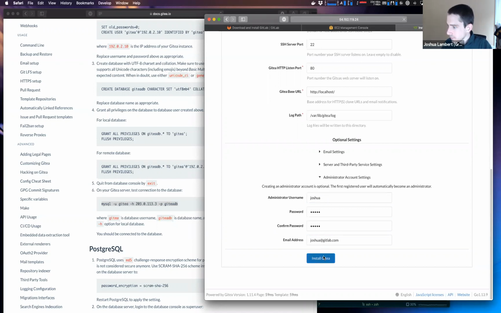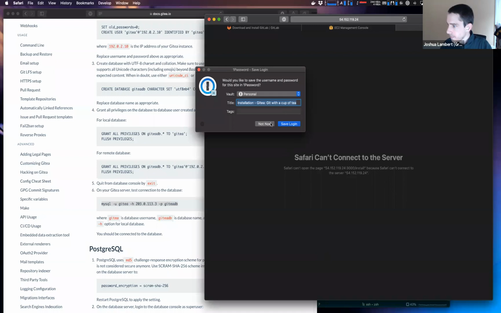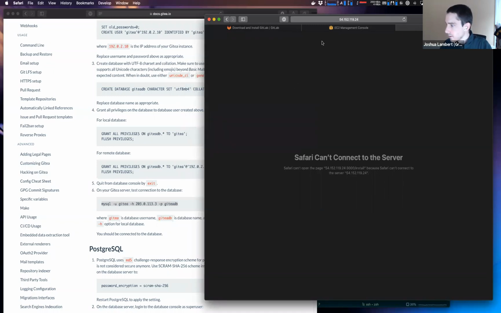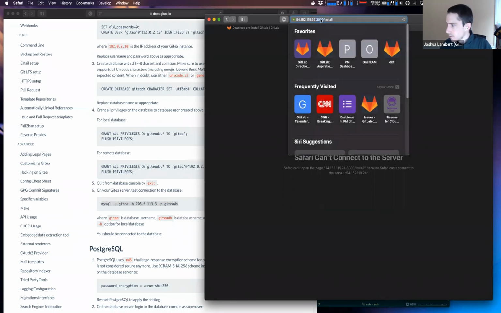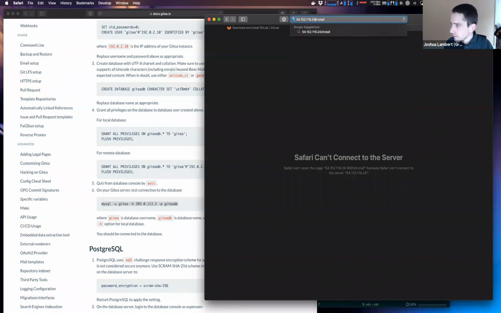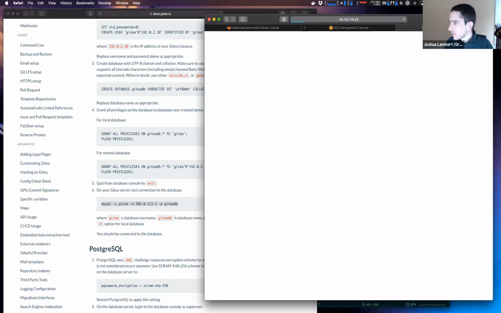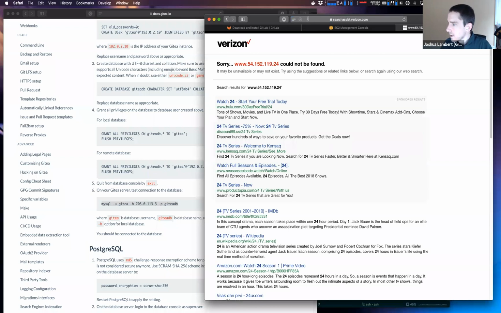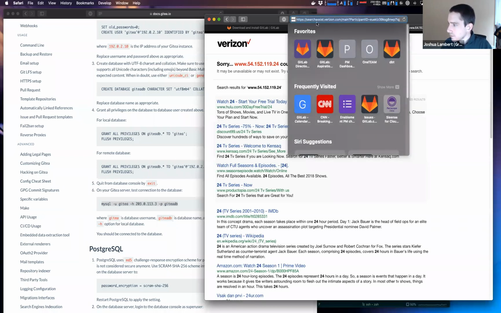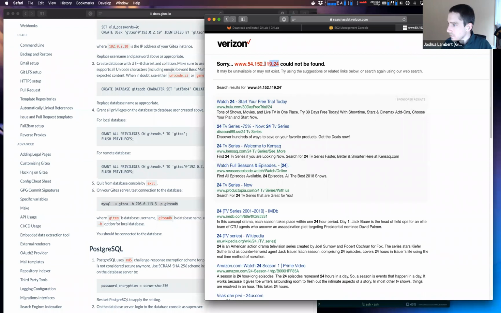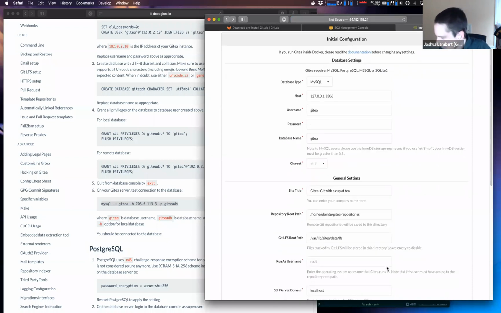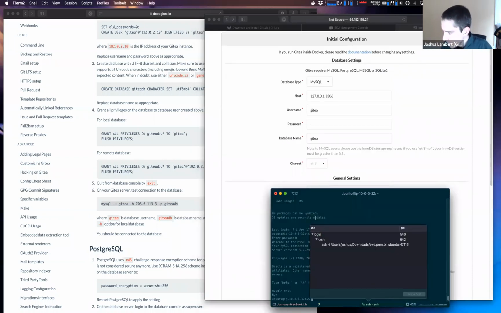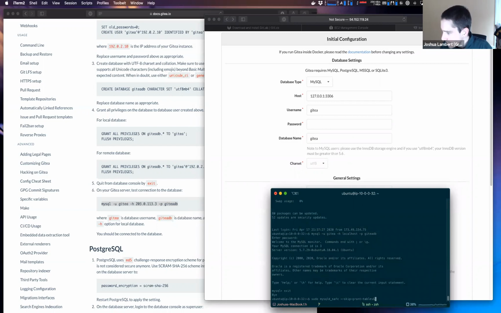Let's see what happens here. That didn't work. I don't know why. It's not back on. Oh, I know why it didn't work. We stopped the Gitea server. Whoops. All right, so let's go back and start Gitea.